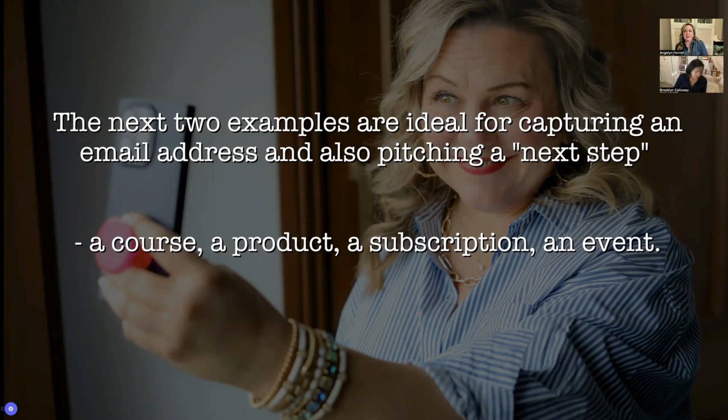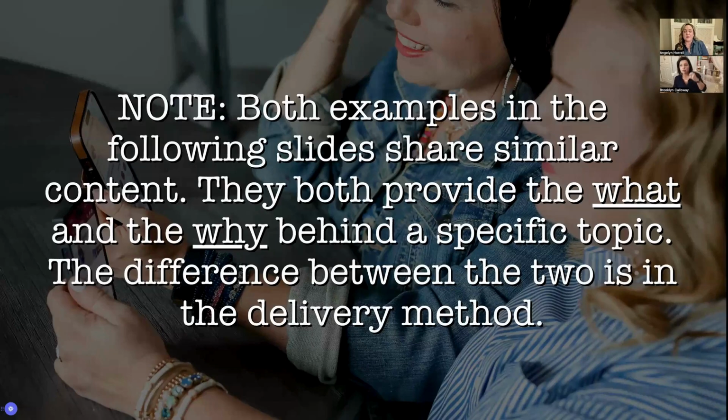Okay, the next two examples are the video-based ones for capturing an email address and also pitching a next step. Could be a course, a product, a subscription, or an event. The next step could be that, right? The one in between. Yes, that's right. The ultimate goal of what you're trying to sell. Got it. Both examples in the following slides share similar content. They both provide the what and the why behind a specific topic. The difference between these two is in the delivery method. Okay.